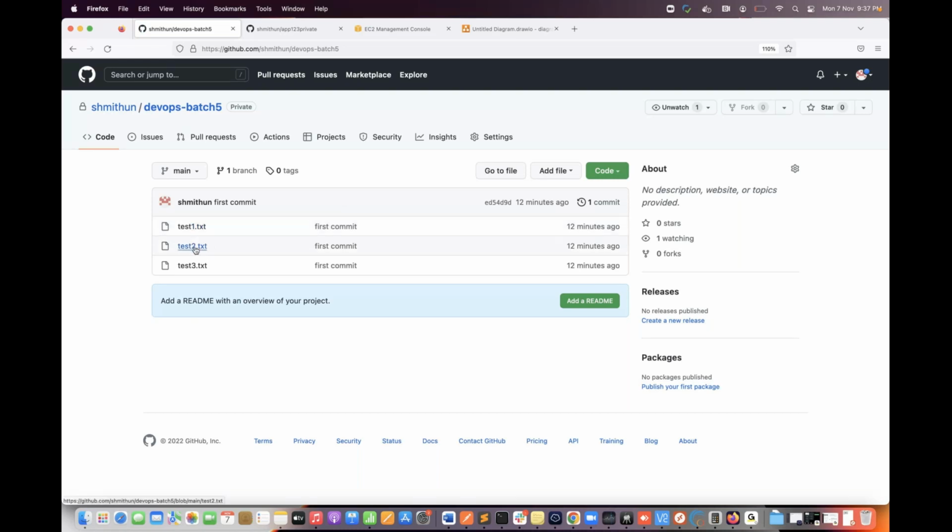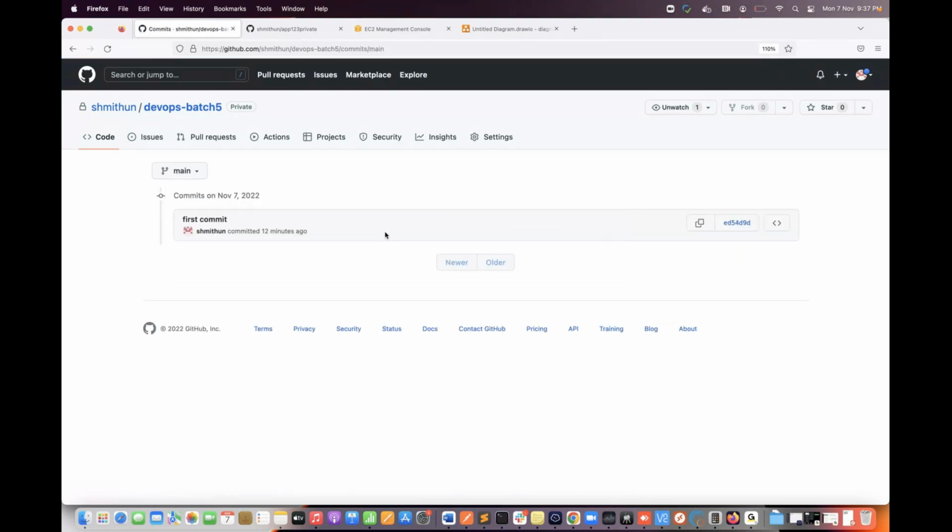And also you can see the commit ID. So there is a commit. Whatever comment you had given comes here. I had given "first commit" as the comment while saving or committing the files. Along with that, it will have a hexadecimal ID.